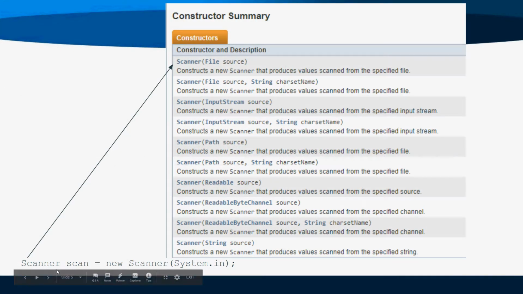Whenever we create the Scanner, we say Scanner, then we name it whatever we want, keyboard input, and we say equals new Scanner and then System.in. That's just what we've been typing so far. That means we're creating a Scanner. That's a constructor. So here, there's my Scanner, and it has a source file. In our case, our source is System.in. And so that's creating a new Scanner that produces values scanned from the specified source. And that's what we've been doing.